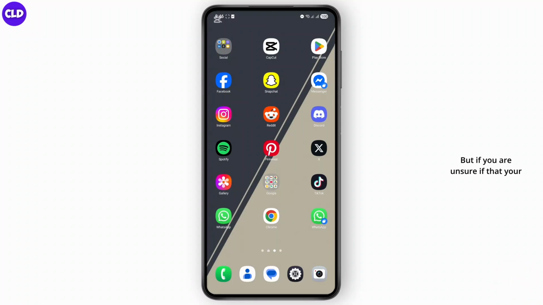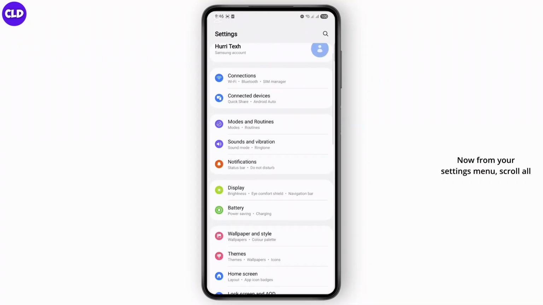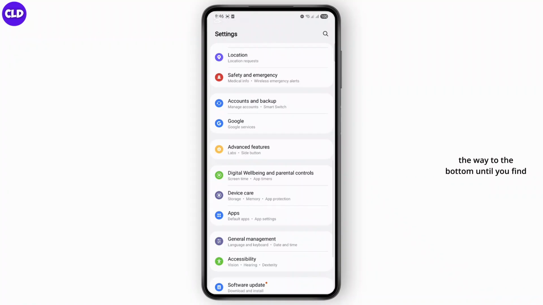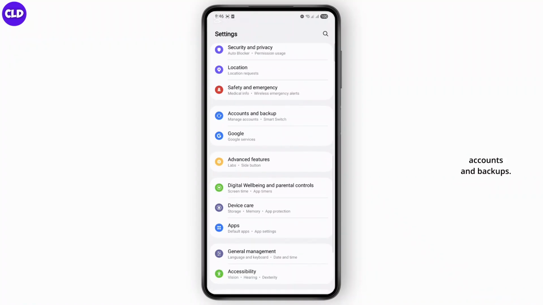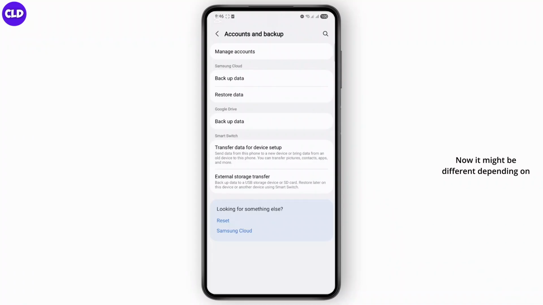But if you are unsure whether your Facebook account is synced or not, to check that, open up your settings. Now from your settings menu, scroll all the way to the bottom until you find accounts and backups. Tap on it. Now it might be different depending on which Android device you have, but you basically have to find your account section. You can also use the search icon to find it.